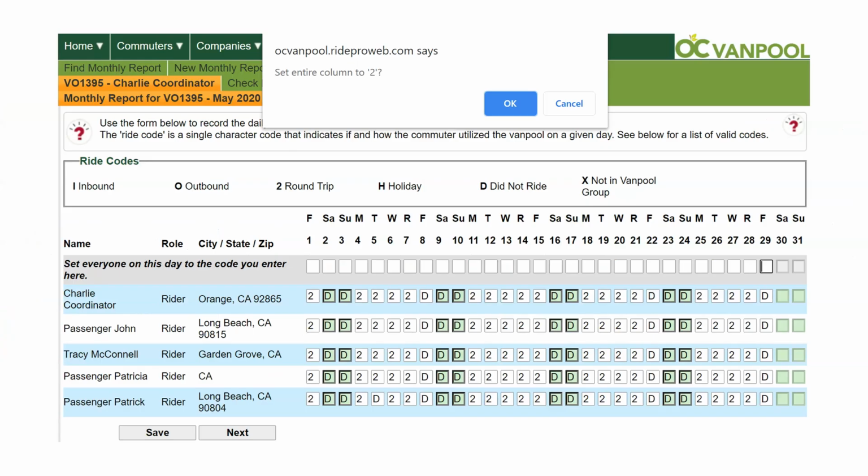The next page is the ridership page. Go to the top of the report and select the ride code that applies to everyone on that day, and then click OK to the pop-up message. Use ride code 2 to indicate which passengers rode on the van round trip that day, and use ride code D to indicate which individuals did not ride on the van that day.